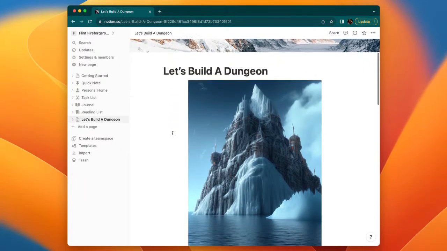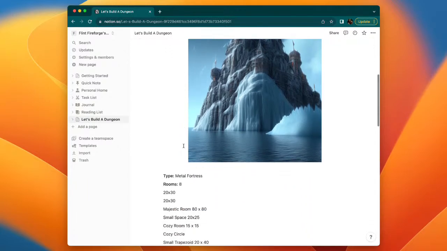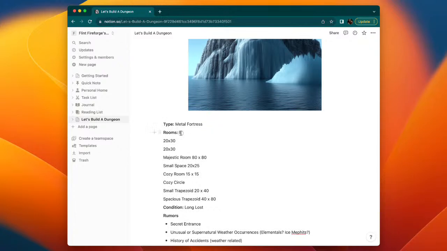So here's the dungeon you guys picked, okay? I put a poll up in the community, and you're welcome to go over to the community tab and still vote if you want. But as of right now, this is the dungeon that was voted on by you guys, because as you see here, going through this, you have a type of where we're at here in the randomness. We have a metal fortress. It has 8 rooms, okay?